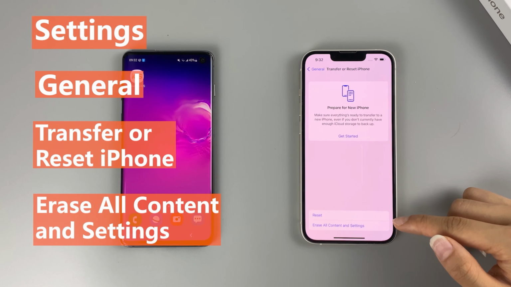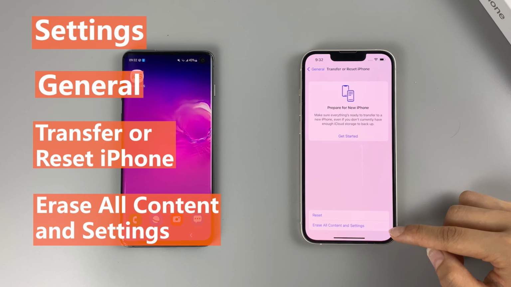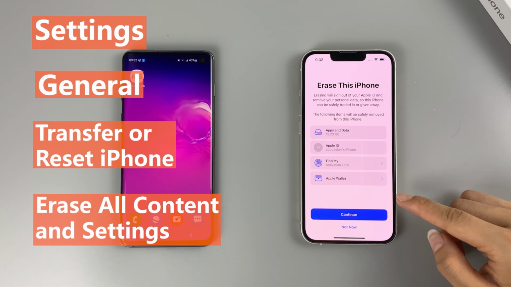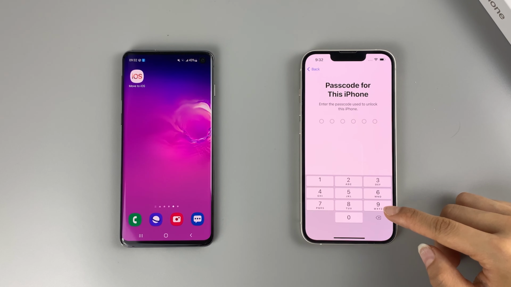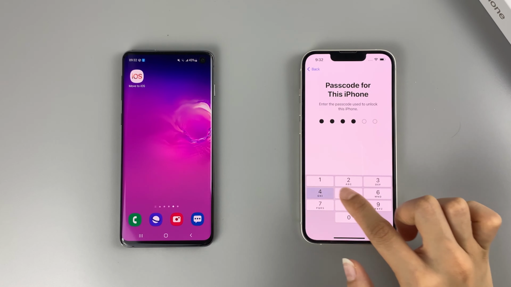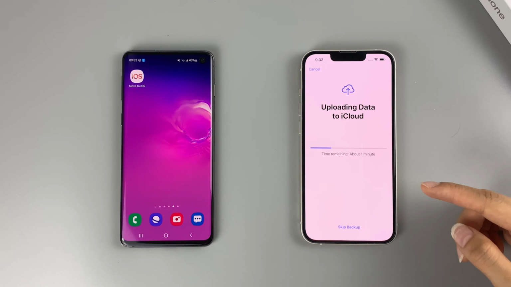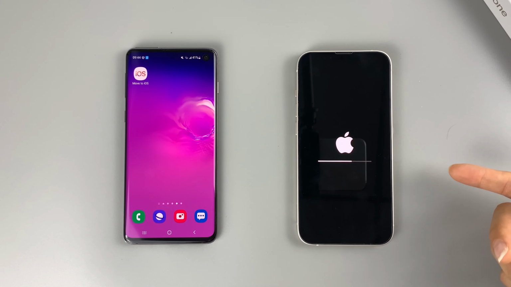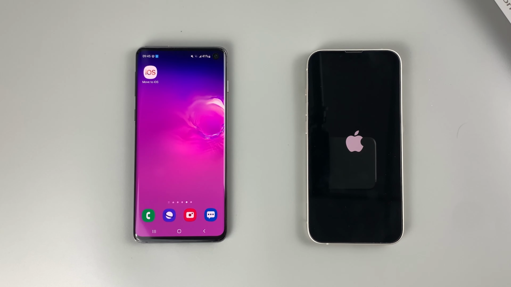Here, you'll be given two options. To get your iPhone back to the setup screen, we choose Erase All Content and Settings here. And your iPhone may ask for your passcode or Apple ID to erase everything. Depending on how many files are on your iPhone, it can take several minutes to erase all the content completely.